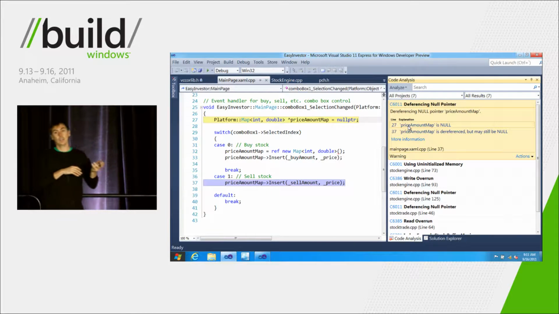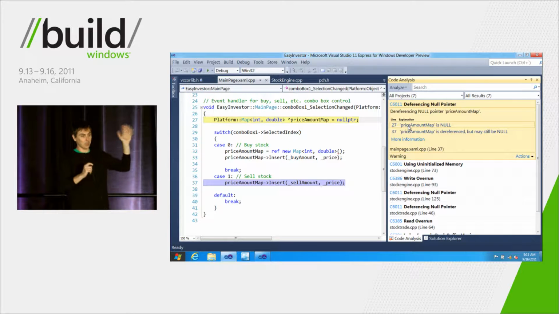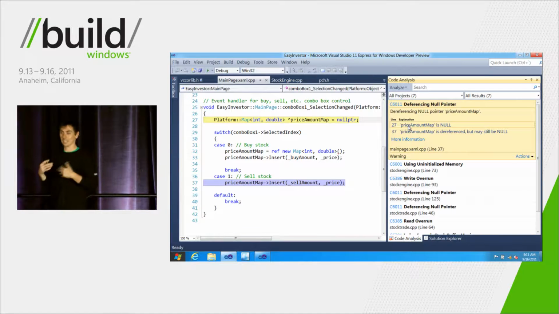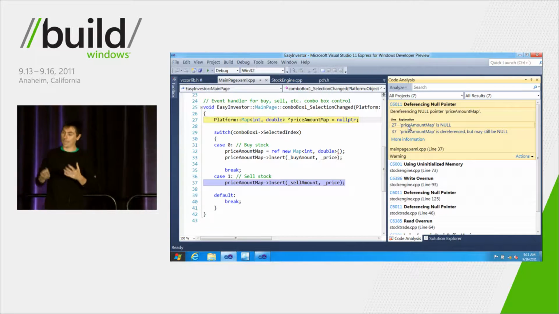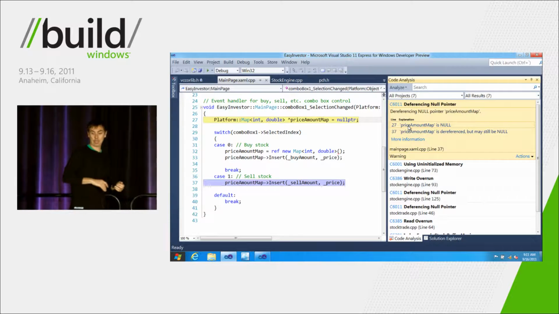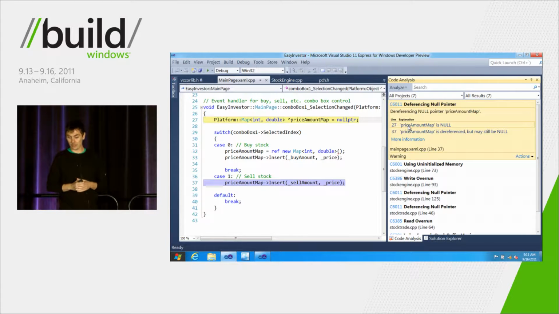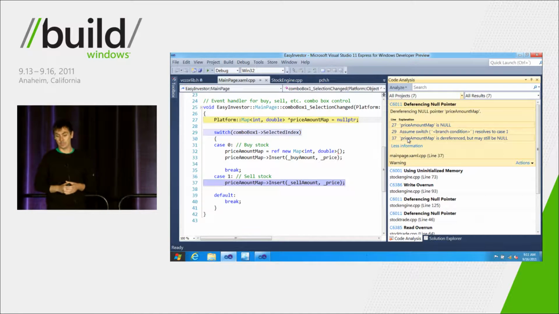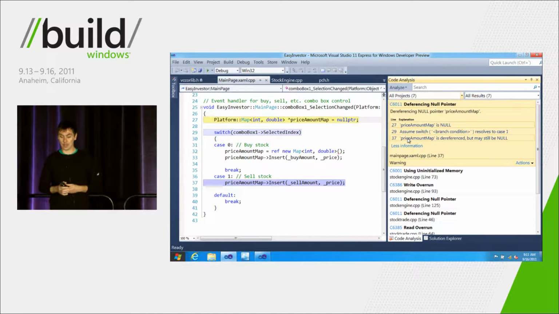So rather than just telling you, hey, you have a problem here on this line, go ahead and try to figure out how we got there. We're actually going to walk you through how the analyzer found that problem. If Jason clicks more information, you get a little more information about that. We can see that price amount map is null, and the analyzer assumes that in the switch case it resolves to case 3 here, then case 1. And then price amount map is dereferenced, which may still be null.